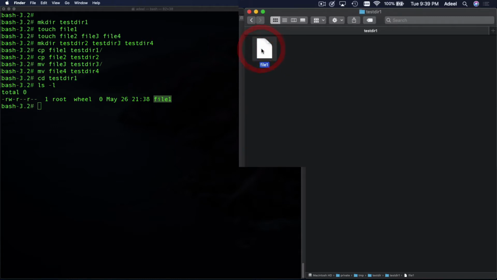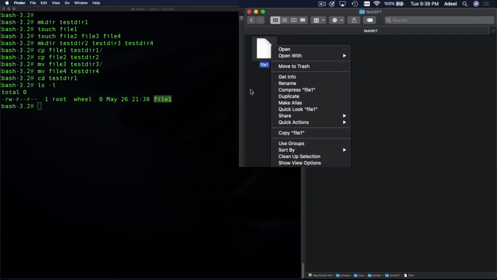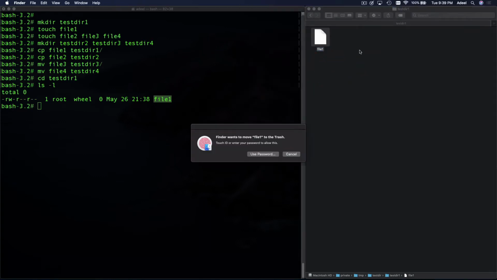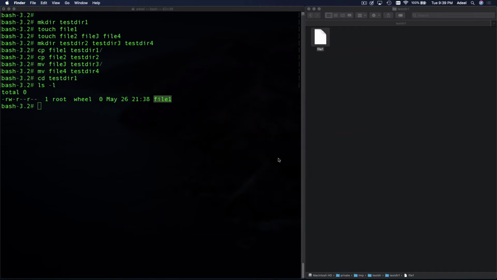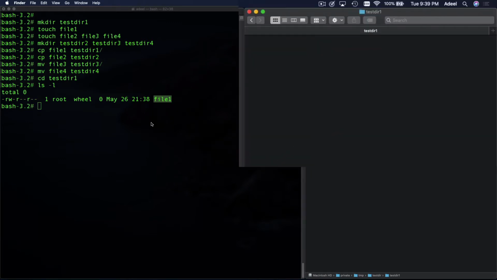So I'm going to go ahead and remove the file to give you the visual representation. So I will click on move to trash, and I'll move the file. Now if I run ls -l, I'll see that it returned no output. That's because file1 was removed from this directory.